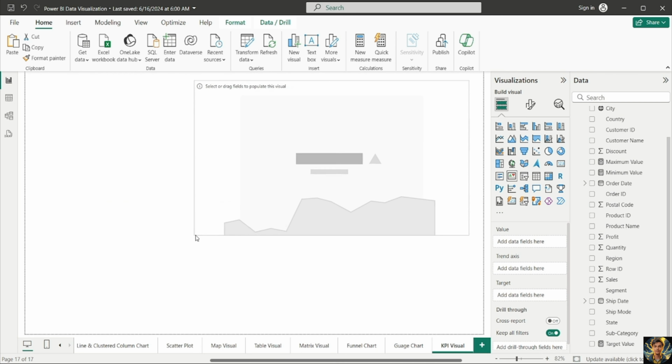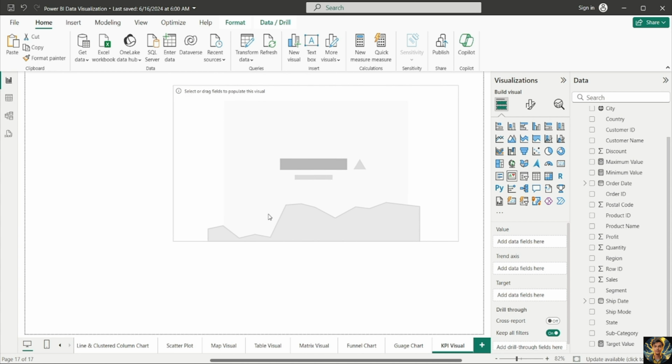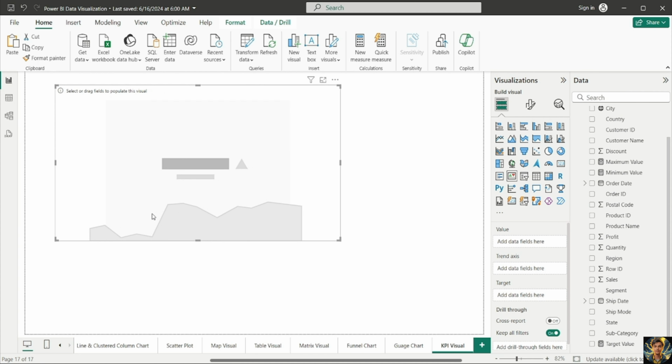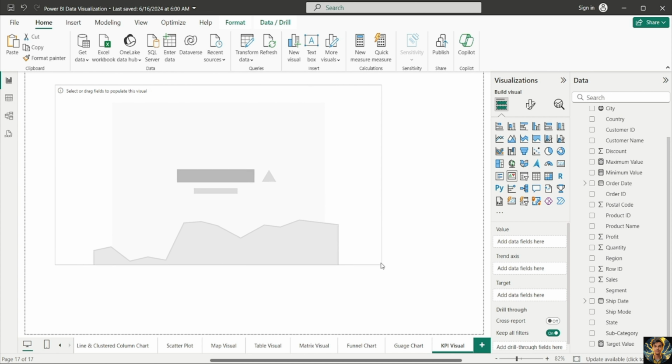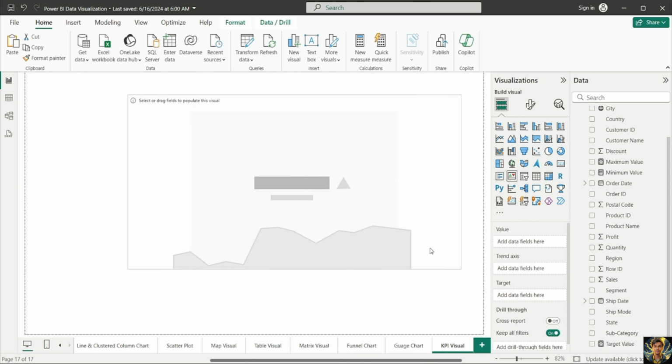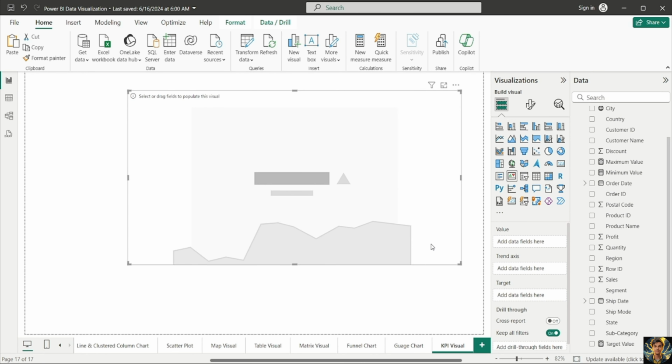All right. Fine. And let's say for this particular KPI visual, we want to represent the profit value on this. And we further want to represent a trend for different months according to the order date. So how we can achieve that? So I will simply double click on this profit field under the data pane and will then simply drag and drop it here under the values bucket.